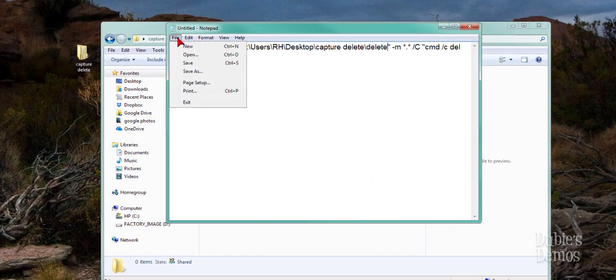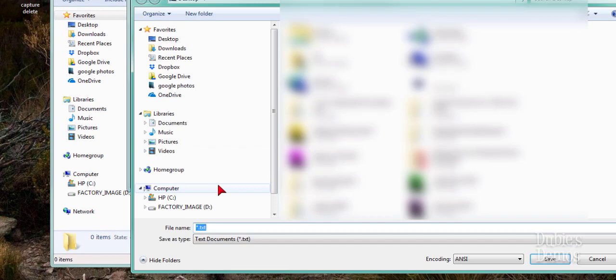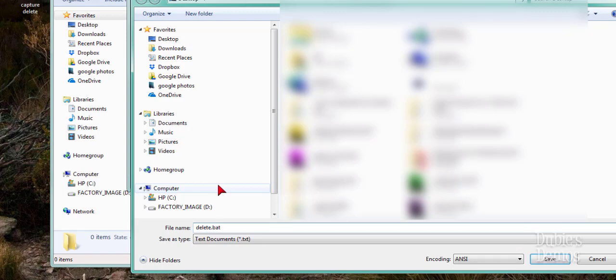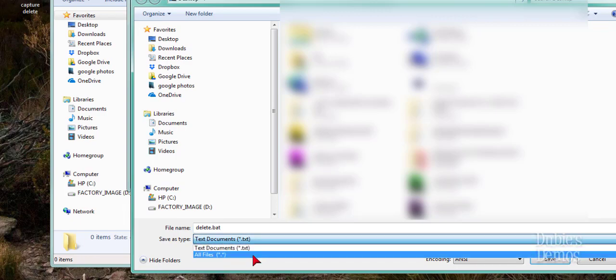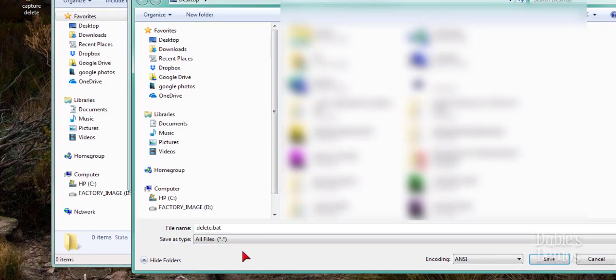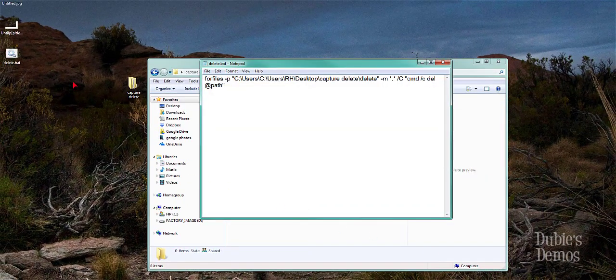Okay, then we want to save that as a .bat file, so we'll go save as, and I'll just call this one delete.bat. Make sure you put the .bat, and where it says save as type, we want to change that to all files. If you leave it on text document, it will save it as delete.bat.text. We don't want a .text at the end of that, so all files, and go ahead and save, and I'll save it to my desktop here, and you'll see it popped up here.